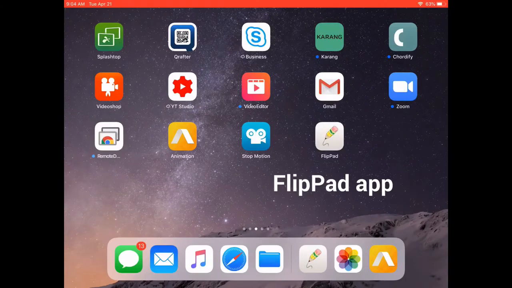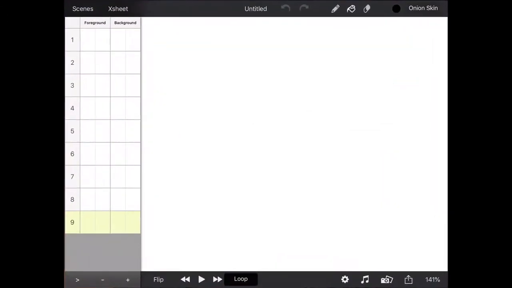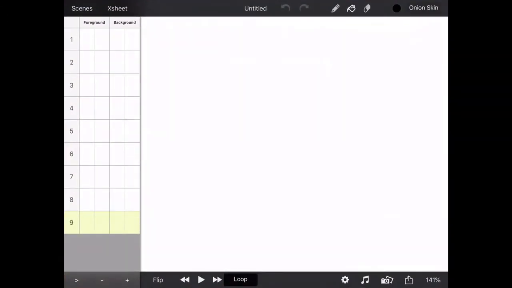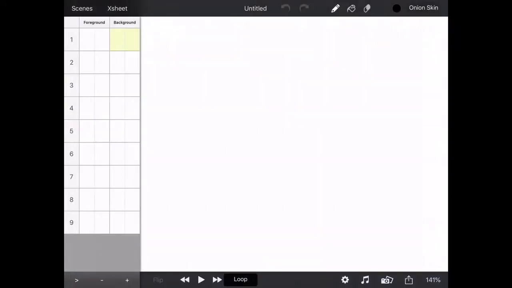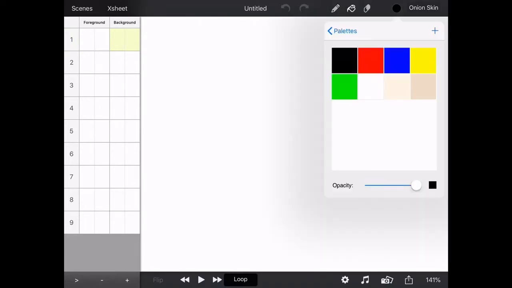The next one that we're going to explore is Flippad. It's a pretty simplified version of what we did yesterday, so that makes it a really good beginning one to use. You can go up to scenes and add a new scene. You can also control how many panels that you're going to have in it. I can delete or add as need be in the bottom left corner. You can do a background, which is nice, and you can also change colors.